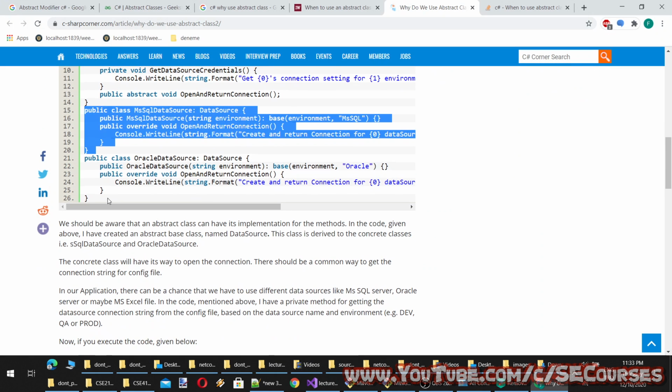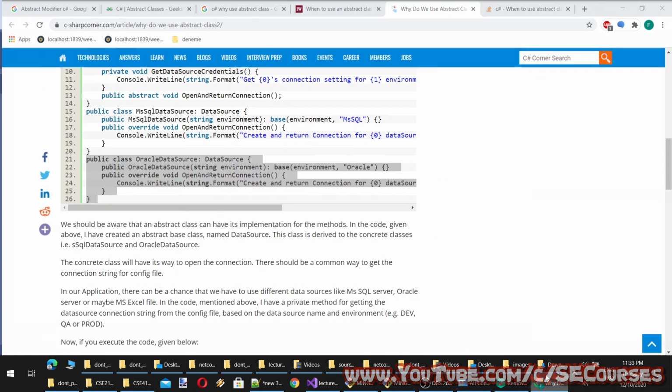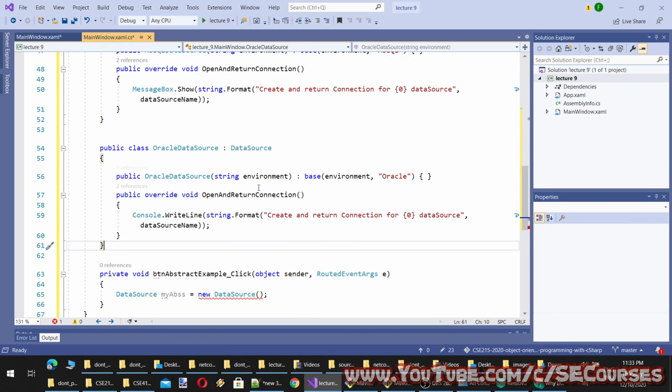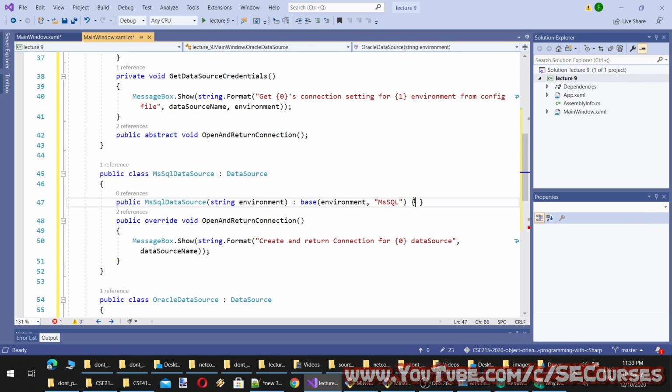And then there is another public class which inherits data source. This time it is inheriting the data source like this. It also has another constructor which initializes the base class like this. You see, they are empty inside in the scope. You can also do something here if you want.